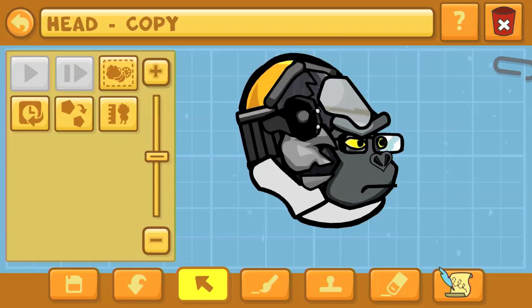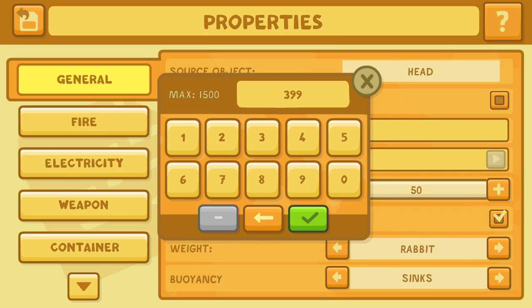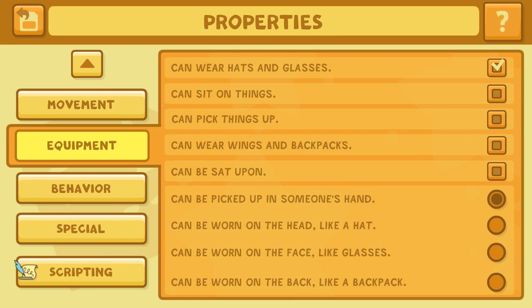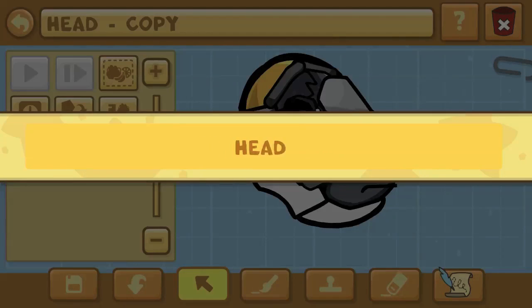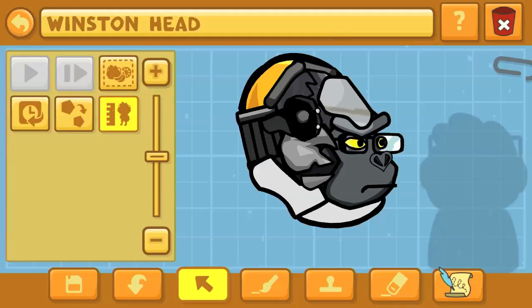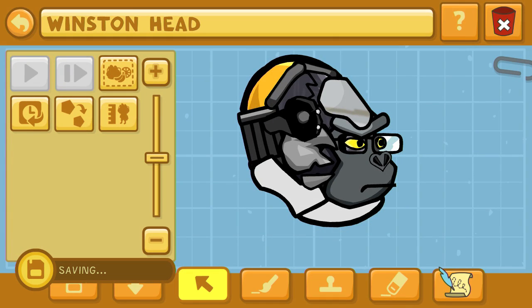So whenever you create a head and a body separately in Scribblenauts Unlimited, you do want to make sure that you have gone into the scripting for the head and click the equipment tab under the properties editor and make sure that it can be worn on the face like glasses, and that will let it be sort of in the right position and whatnot, but the head will also attach to where it should on the body, I guess is what I'm trying to say.